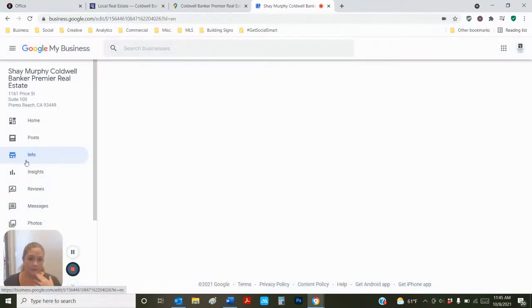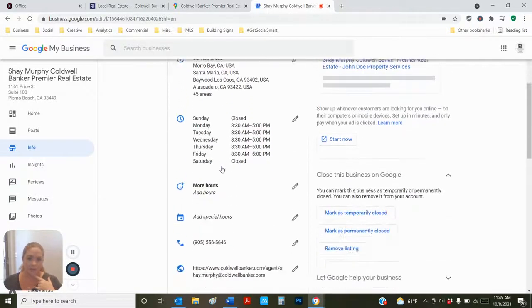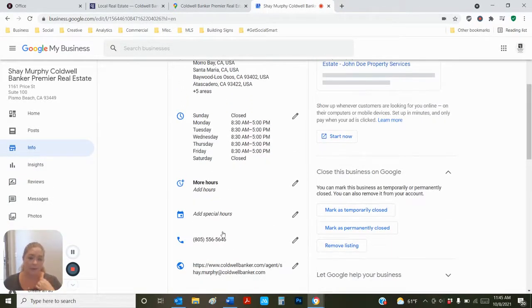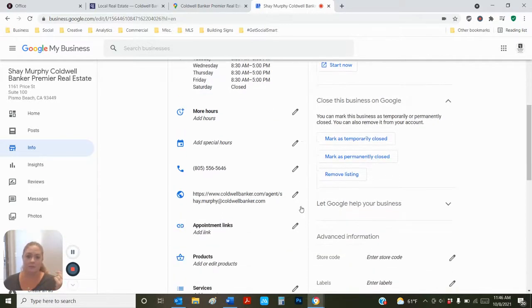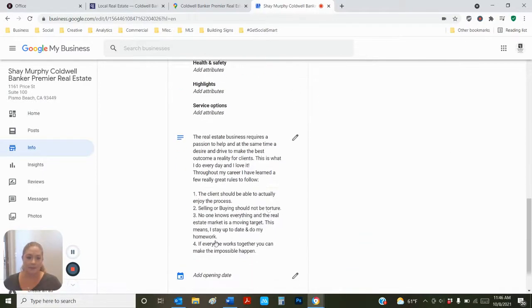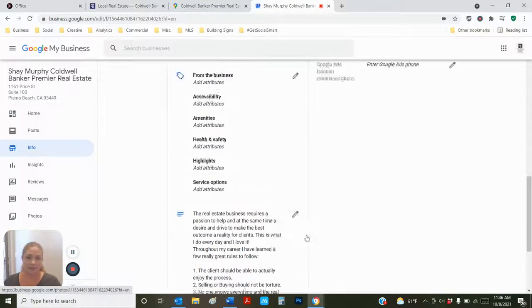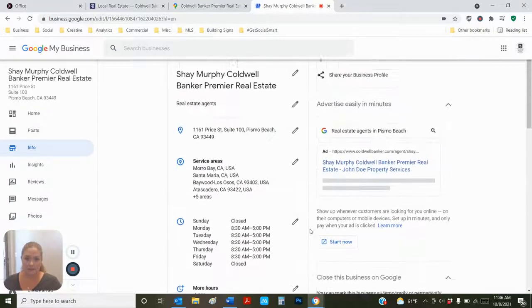So if we go into the info section here, you can see that we've got the address, service areas, the hours. We can add more hours. We can add special hours. You could put something in there about COVID protocols, however you want to do that. If there is specific services you want to add, all of that stuff here. This is his profile information. You can edit that there, adding more photos down there.